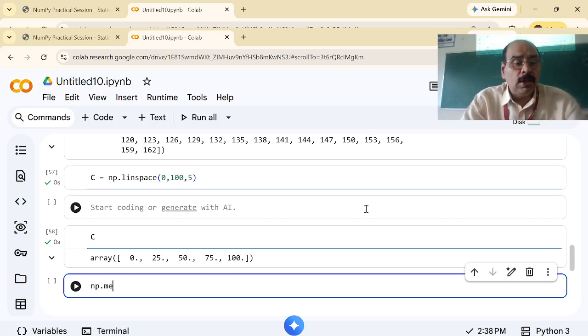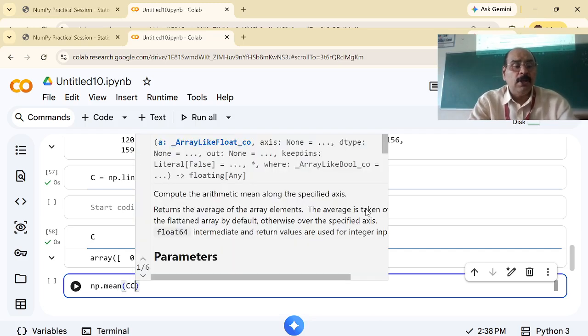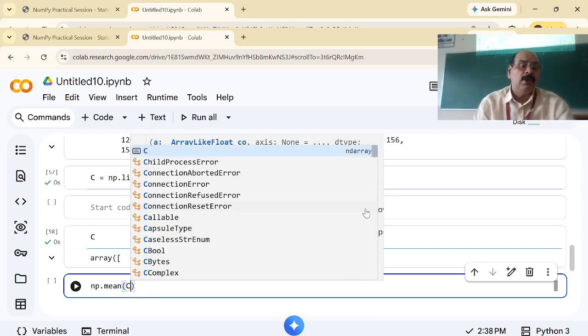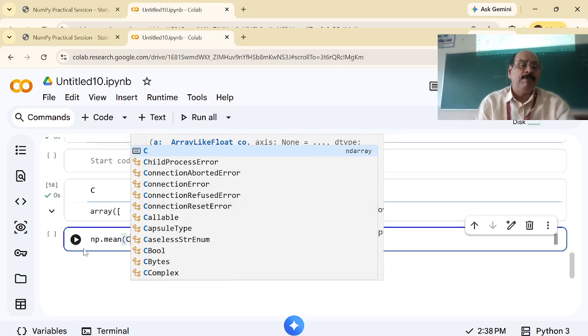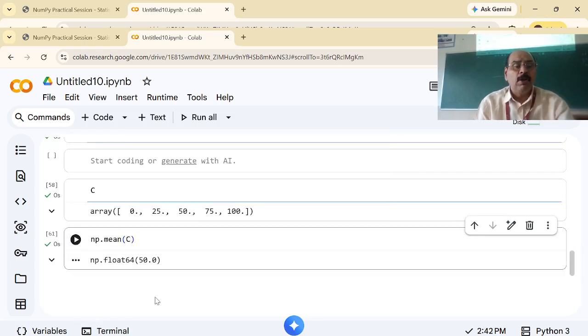np.mean of c. So I'll get the average value of all these things: 0, 25, 50, 75, and 100 divided by 4. So very easily you can find out the mean.